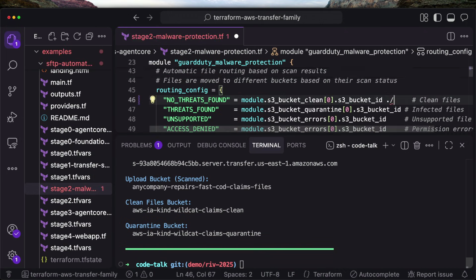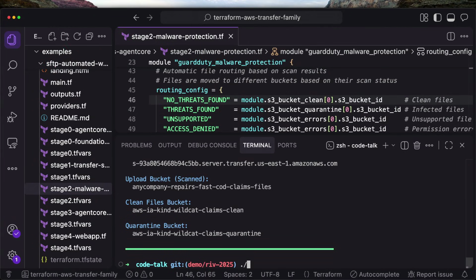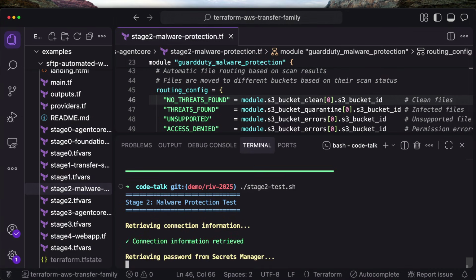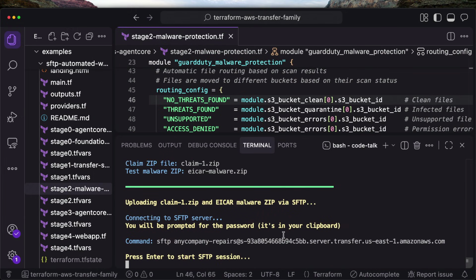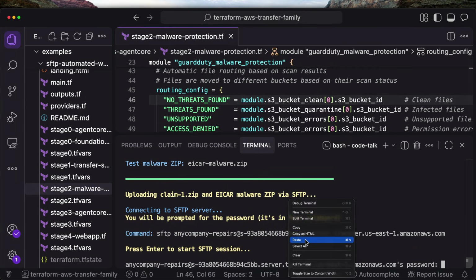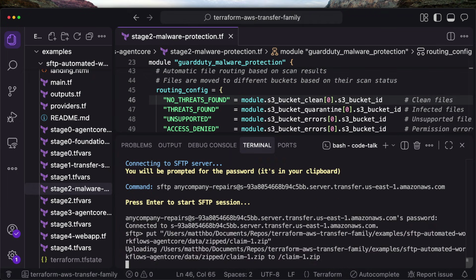So let's test our malware protection. Oh, I don't want to add anything on the code, so let me go backtrack. All right, stage 2 test. So once again, we're using some helper scripts that are just simulating the same kind of flow. The first thing we're going to do is connect to our SFTP server. So I'm going to start the SFTP session. I'm going to enter my password for the SFTP server.